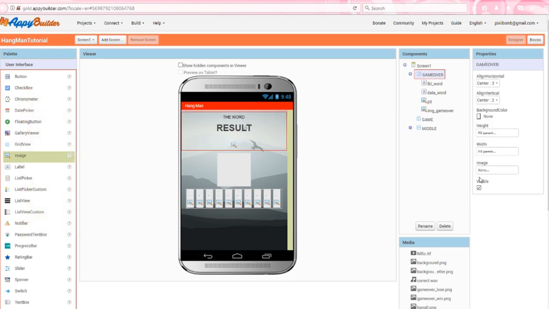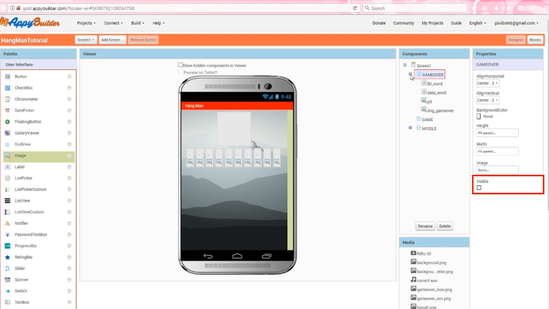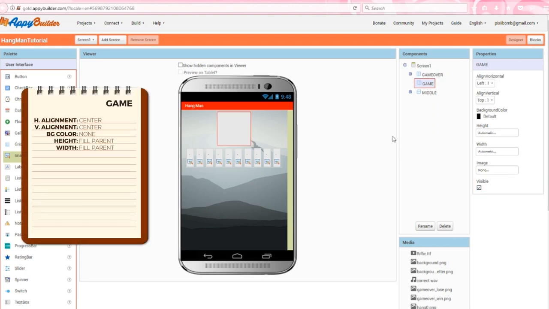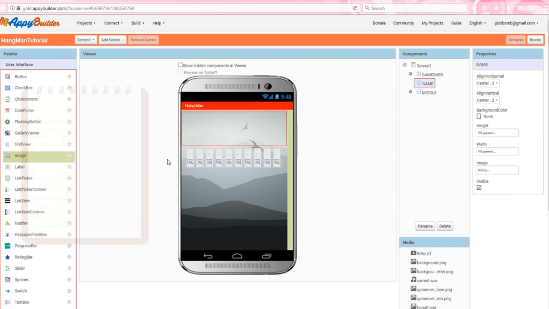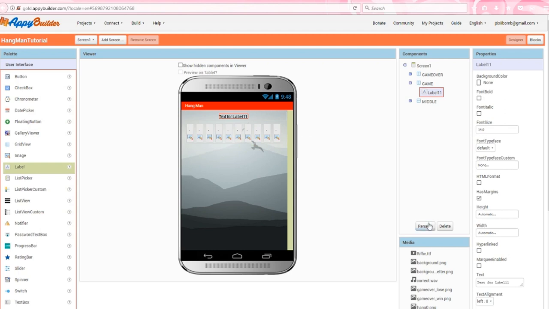So the Game Over section is done, but we don't want to see it when the game starts. So click on Game Over and uncheck the visible option to hide it from the view. Now let's work on the game container. The game alignment is center-center, no background, and fill parent for both the width and height. Drag a label inside of the game container. This will be our test label, so it doesn't have to look fancy at all. You can make it look however you want.